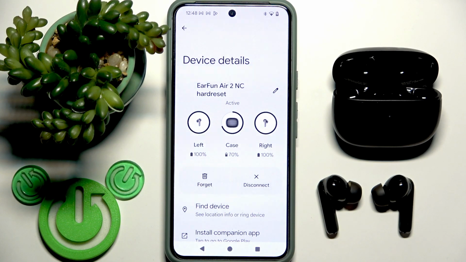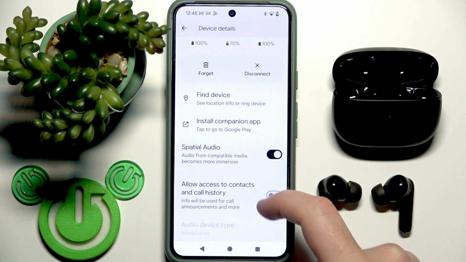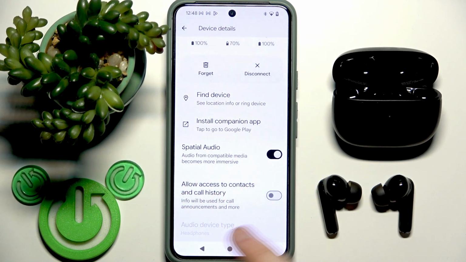And you need to scroll down. I have it in the middle, you may have it at the bottom or at the beginning, it depends on the Android phone. The name also depends on the Android phone. I have stock Android and it's called allow access to contacts and call history. On your phone it may be call sharing or contact sharing, or something with call or something with sharing.